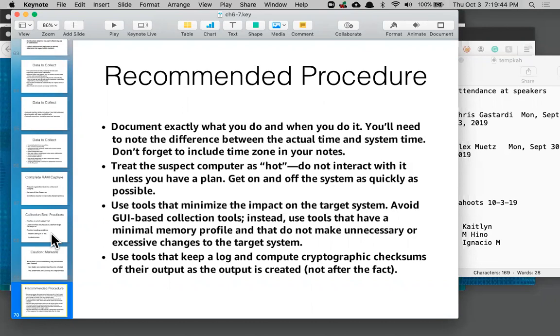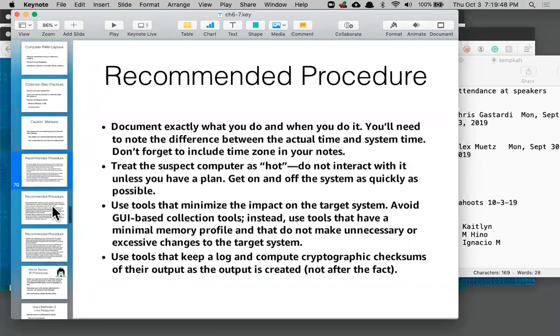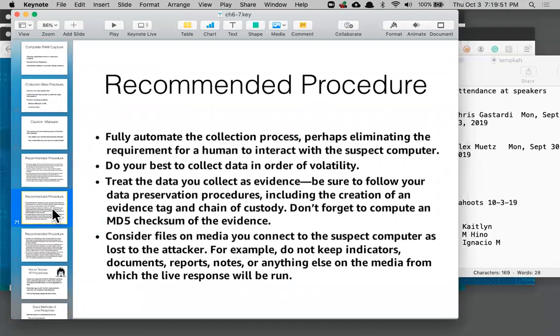And it's a good idea to create cryptographic checksums of the data you recover so you can verify that copies of it are accurate. Automating everything would be the best thing. Have some automatic scripts so you don't change anything while it's running. Try to collect the most volatile data first, like network connections and caches that are going to time out.